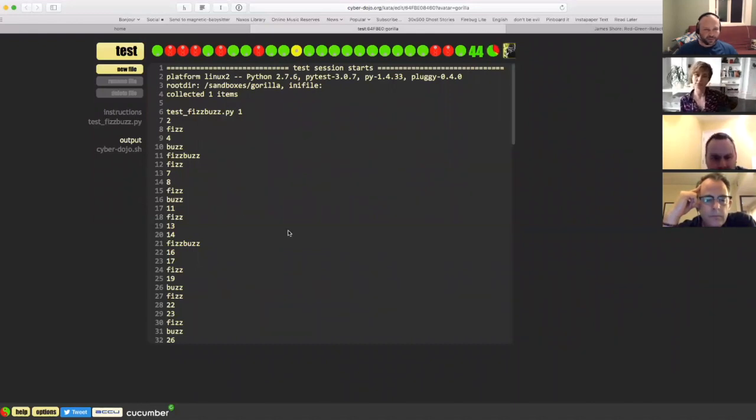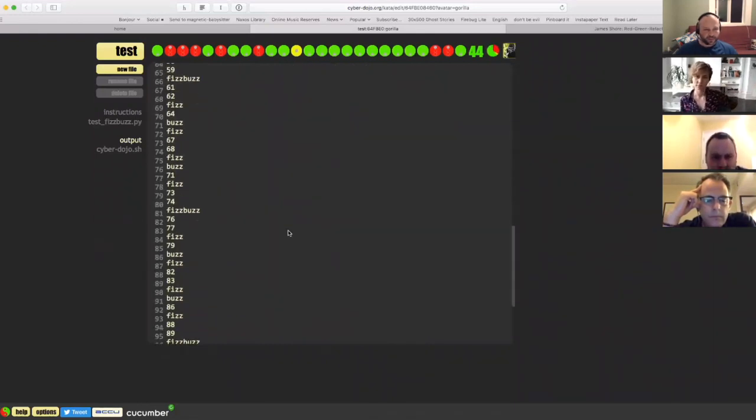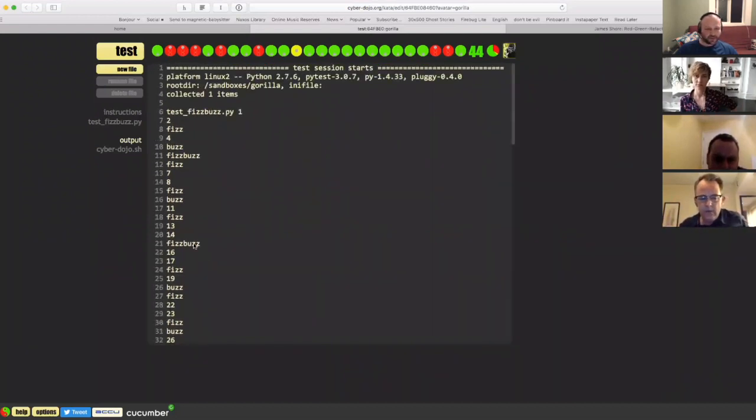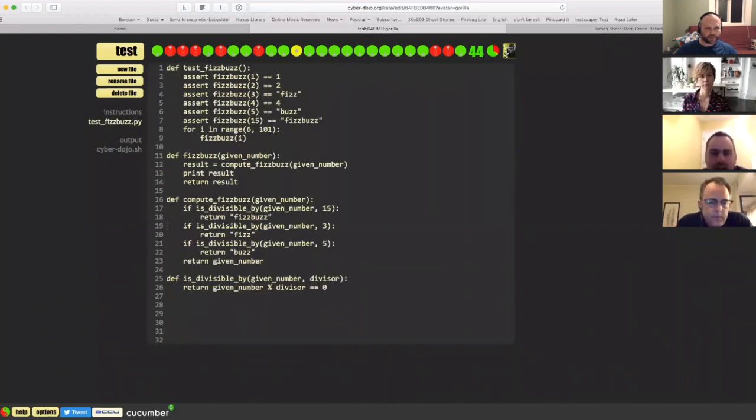Cool. And let's scroll and see if it does it correctly. So between 89 and 91, that's 90. That's a multiple of 15. It says FizzBuzz. And why is it going so far over? Because we're starting at line 6. Okay. I have an idea also.